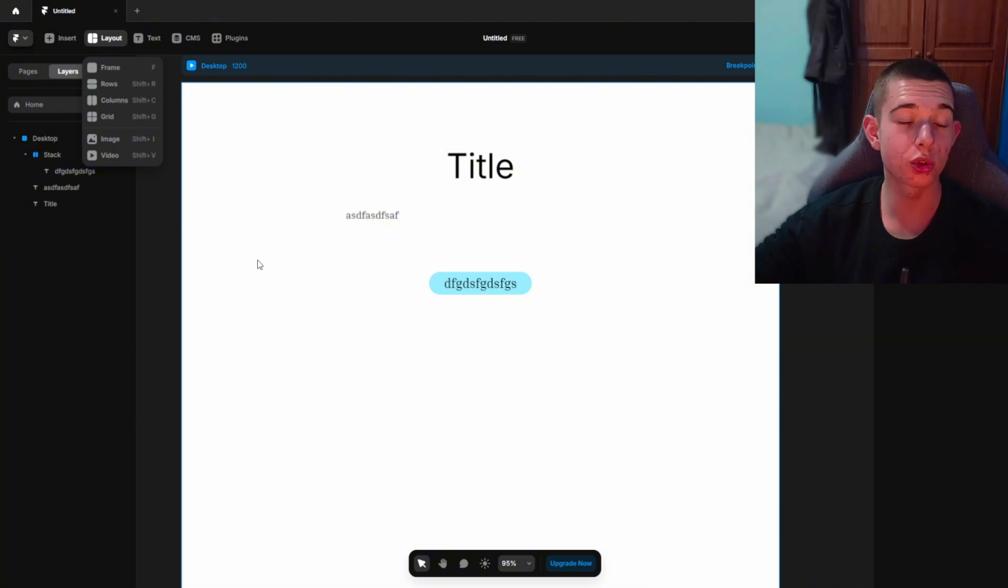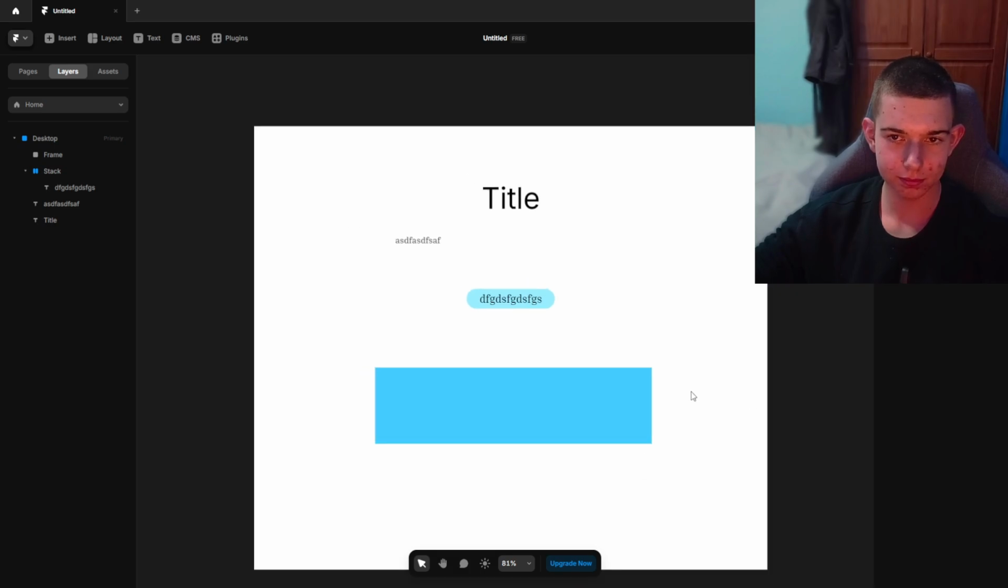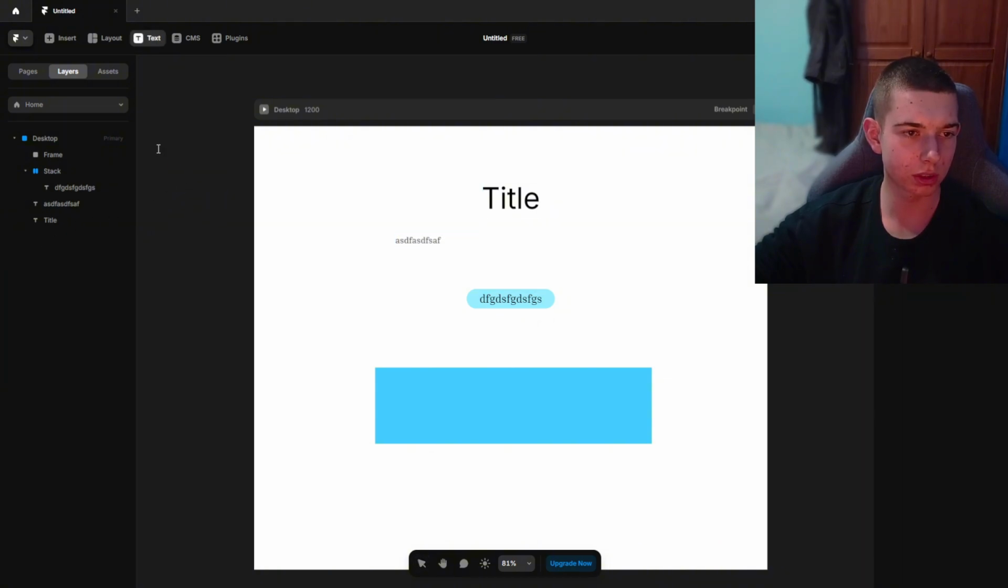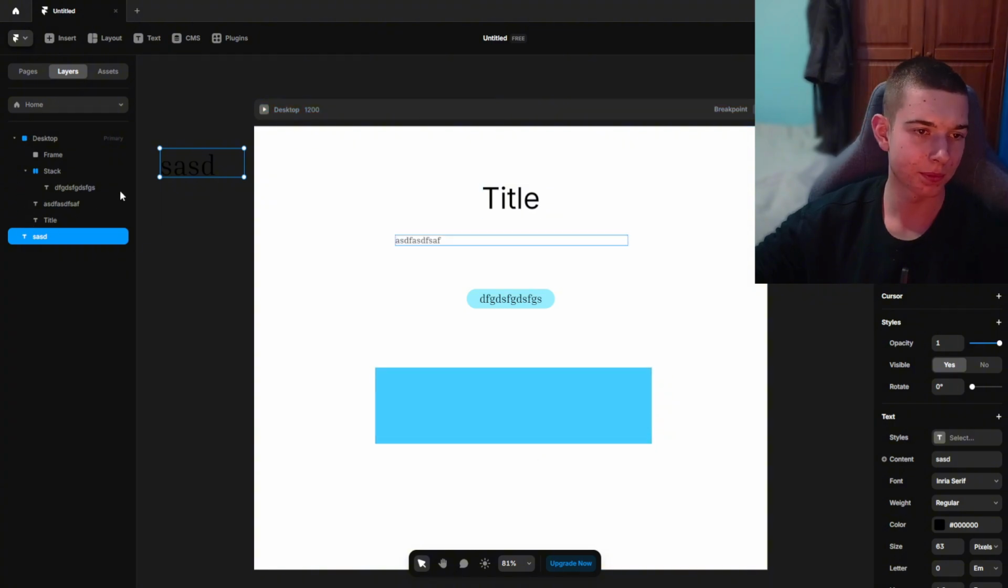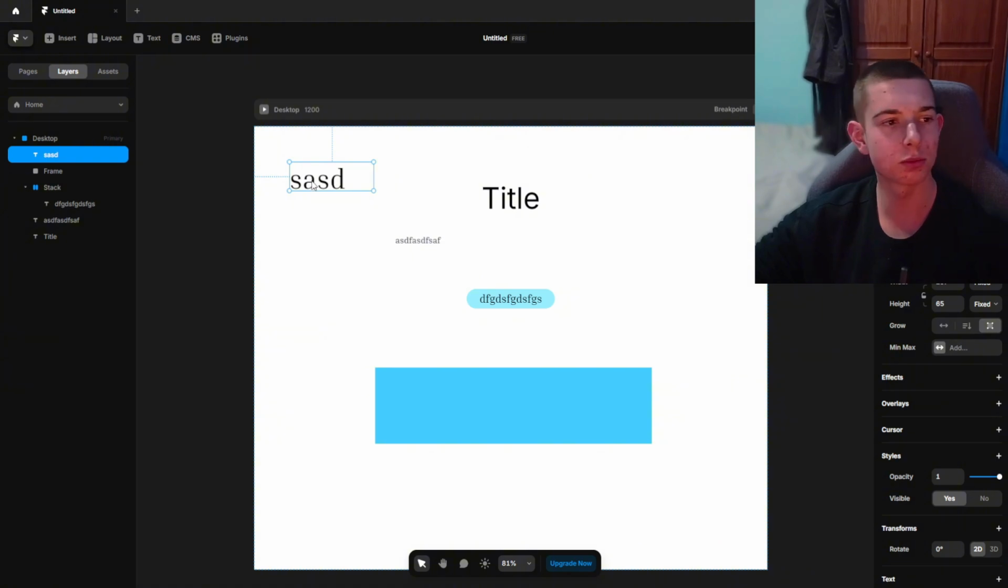Layout. Now you create a frame. Imagine I create a frame like this. If I create, for example, a text outside, you see that this text on the layers tab is on the hierarchy level of the desktop. Then if you move it here, you see it moves, and it's under the desktop on the hierarchy.